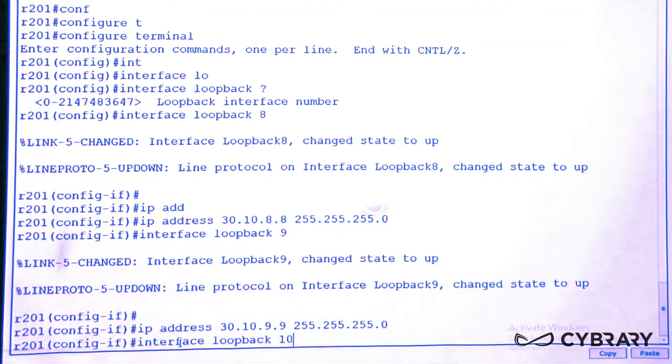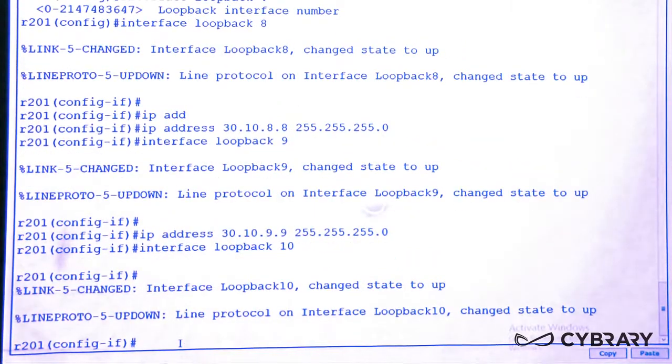All I'm doing is hitting the up arrow key to scroll through my commands and bring the command back up, and then just changing the relevant fields on my interface. So loopback 10 is going to have an address of 30.10.10.10. So I use my up arrow key to bring up the 30.10.9.9 and just change the 9s to 10.